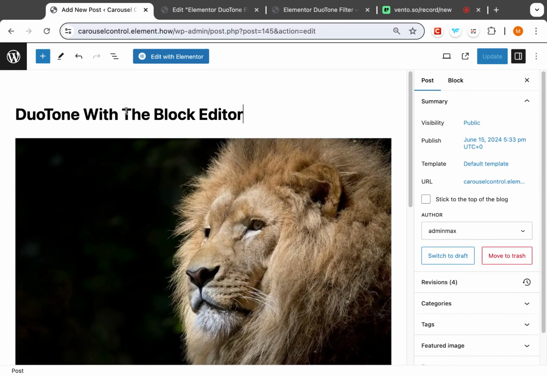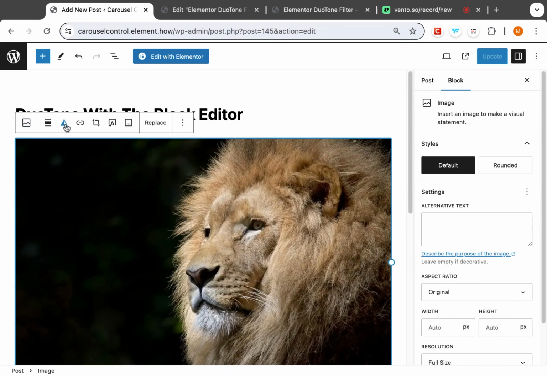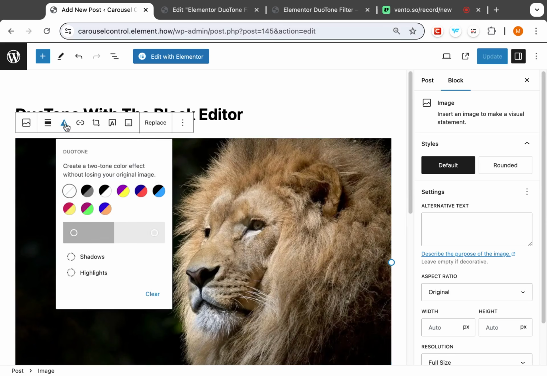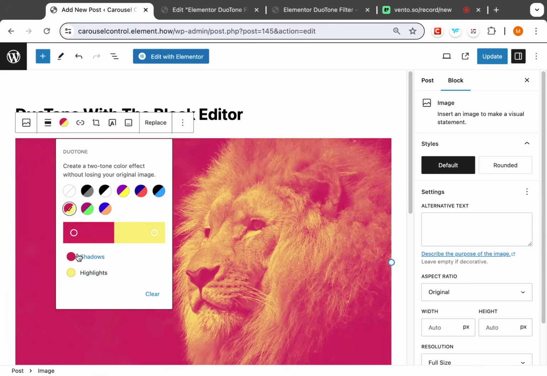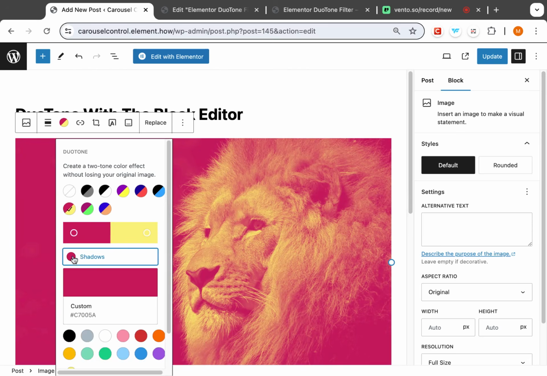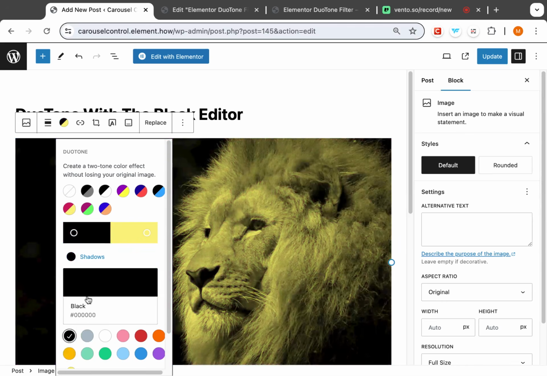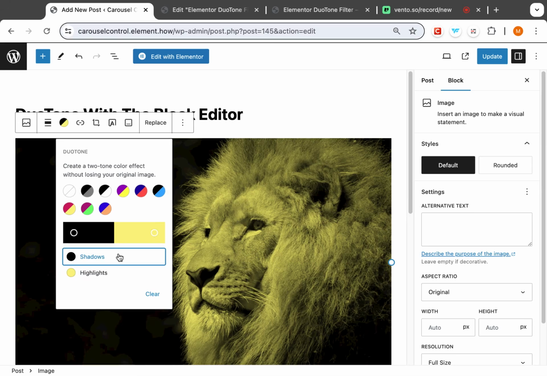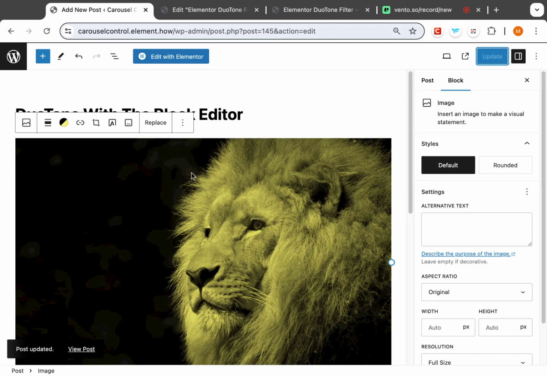So the first thing to do is to go in the block editor to add an image, and then to click on the DuoTone filter element. And then you select any one of your choice. You can adjust the settings as you wish. Let's just say these settings, it doesn't really matter, but you could tweak them exactly like you want them to be. And then you just update, and then you view the post.